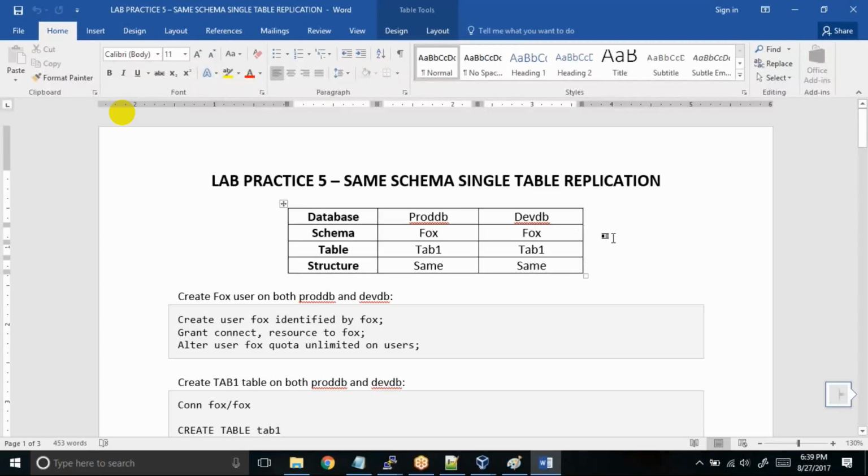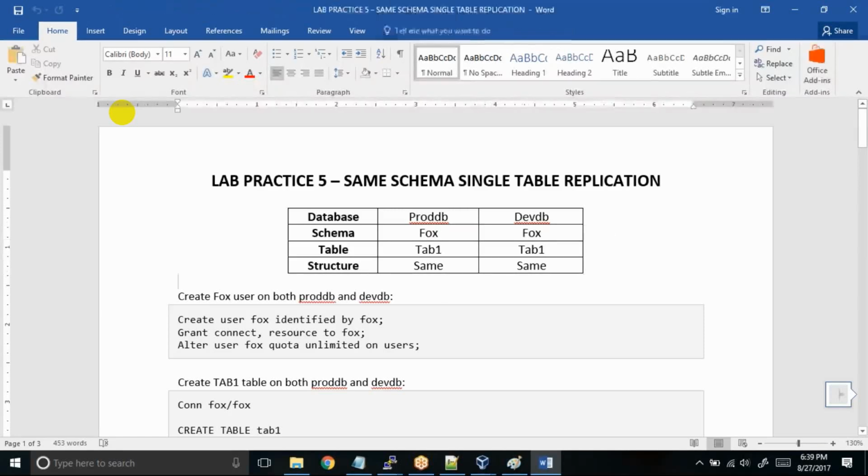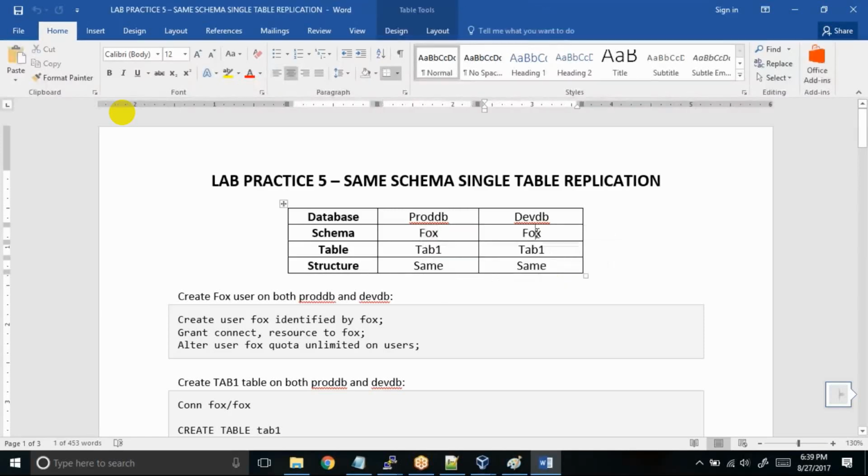So in this first practice, this table is very important to remember. We have same schema, same table, same structure, everything is same, and we are configuring the basic replication with the bare minimum parameters. You don't have to refer to Google. As I mentioned, there are a lot of parameters out there. They will confuse you. First, learn things from the scratch level. So what we are going to do is create this Fox user in both the databases.